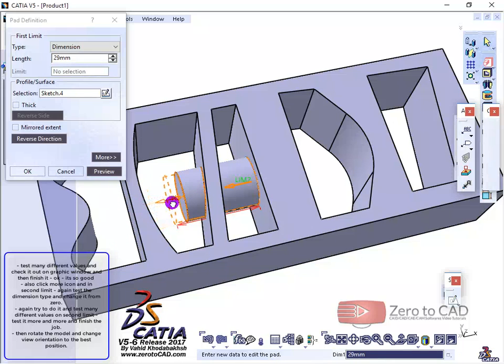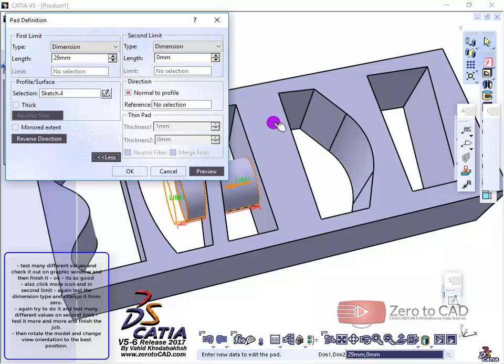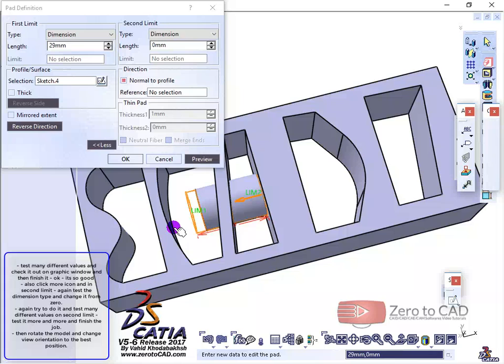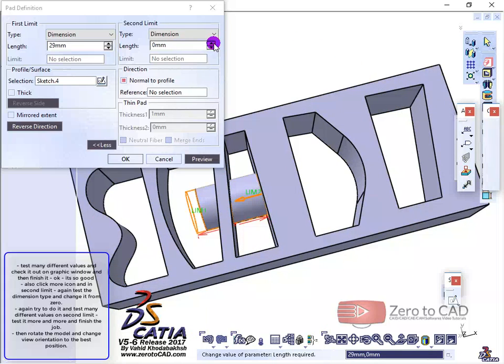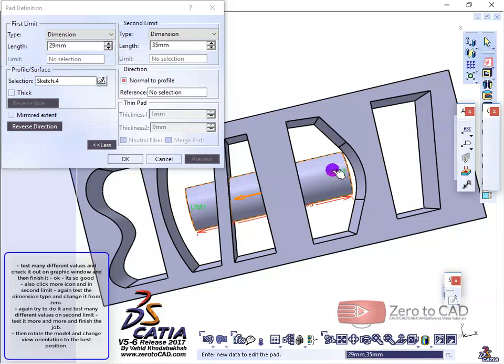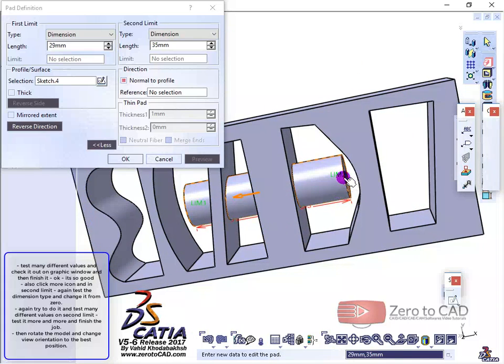OK, it's so good. Also click the more icon and in second limit, again test the dimension type and change it from 0. Again try to do it and test many different values on second limit, test it more and finish the job. Then rotate the model and change the view orientation to the best position.